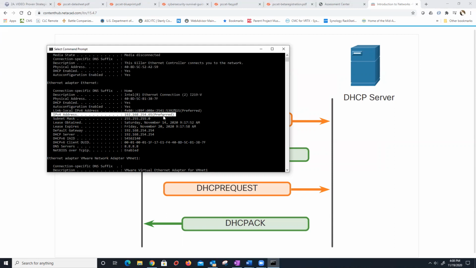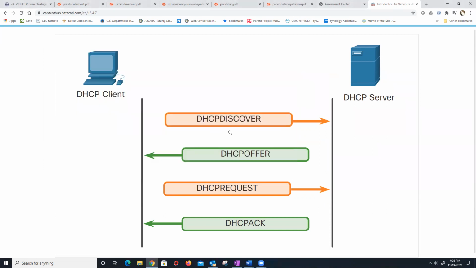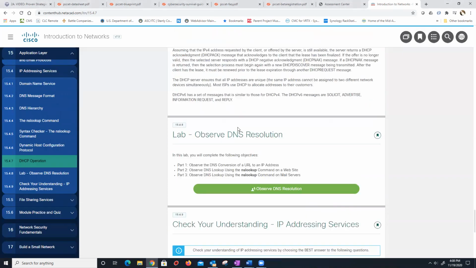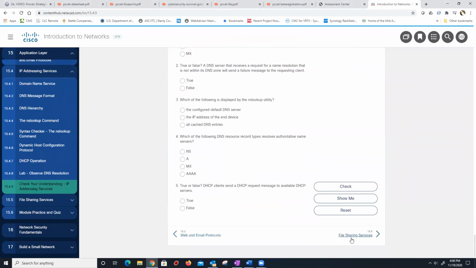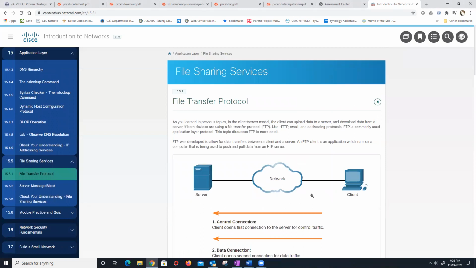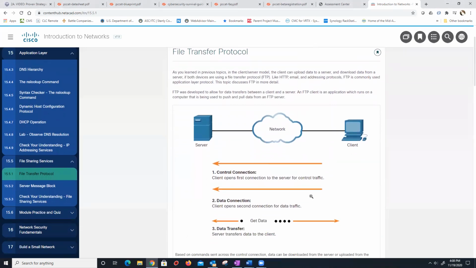I'm not going to do a release and renew and show you that because guess what? It would knock me off of the session we're trying to do here. But you can do an ipconfig /release to release this address, and then a renew to renew an address. Okay. You have an entire lab on DNS and those items there. So that's available. So FTP, TCP ports 20 and 21.